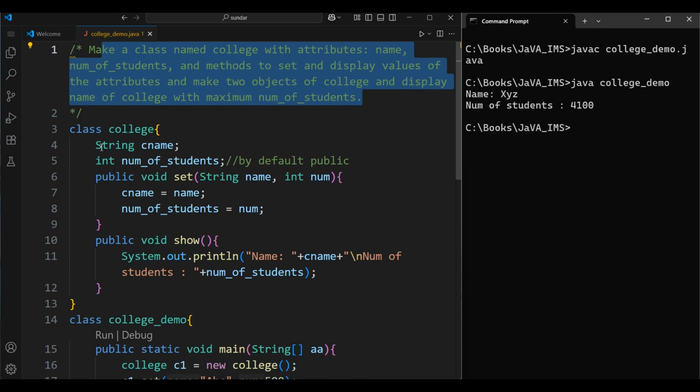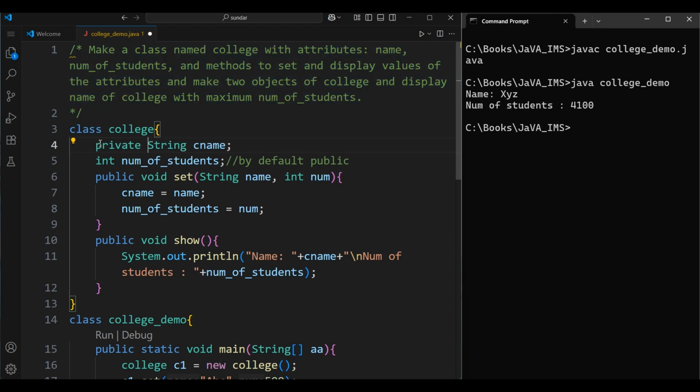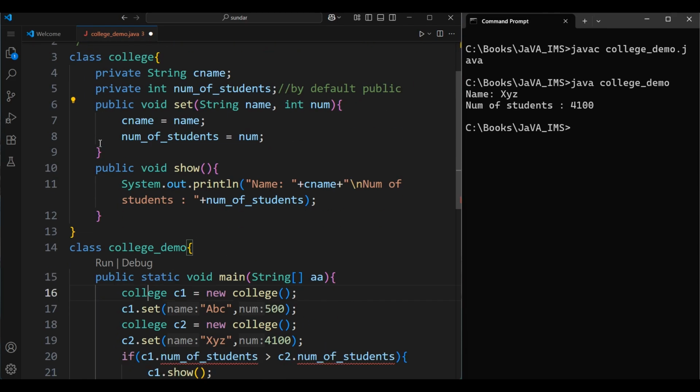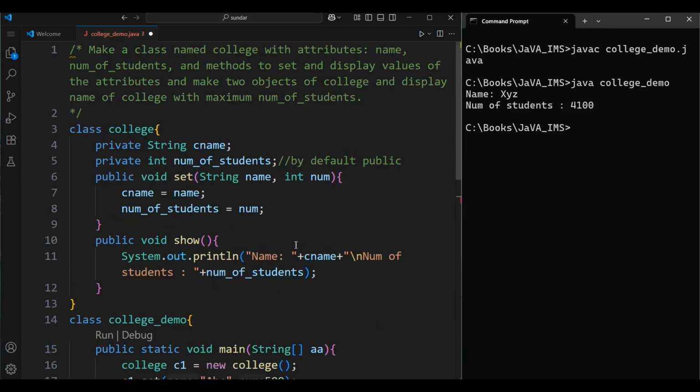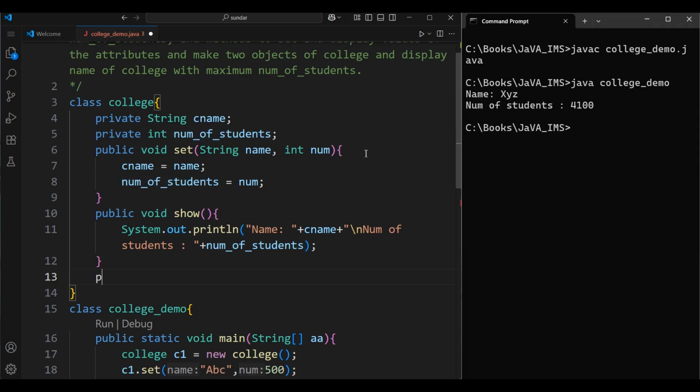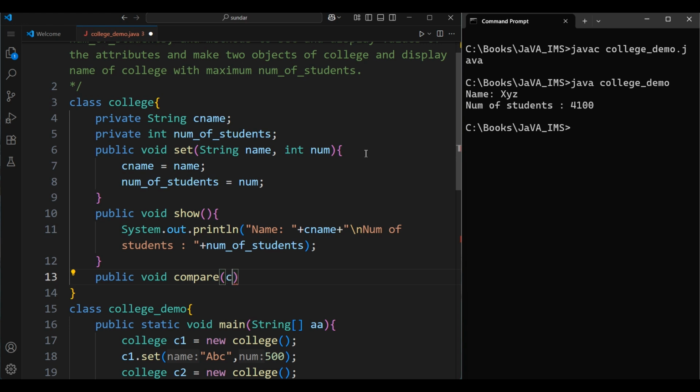Now next what we can do is, we can make these variables private. Now these are private, that means these are not possible. This comparison is not possible because private members cannot be accessed outside of the class. So I have to remove this. How can we make a comparison? For this I will be writing another member function, public void compare. I will be passing the object here, C.